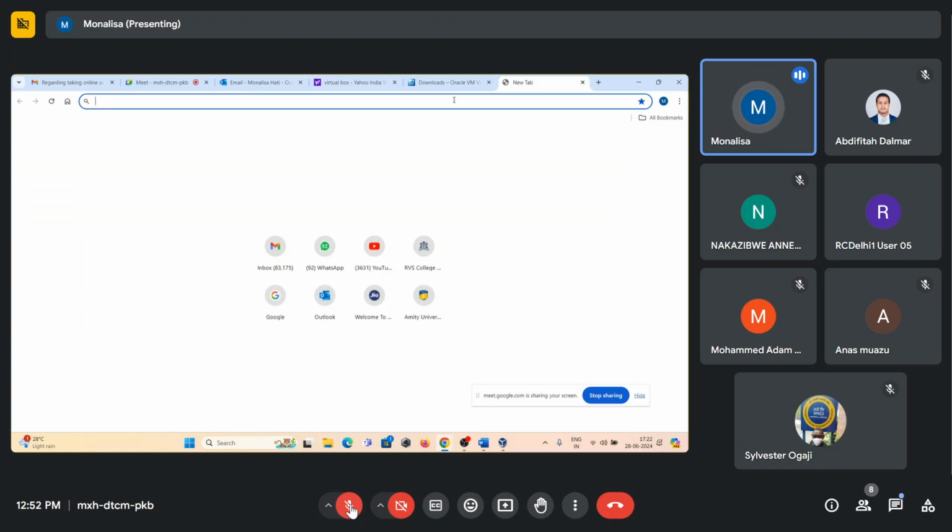So we have the host operating system by which we are working here, but we need to install a guest operating system. In this case I want to install the Ubuntu operating system, and that will be my guest operating system. So how can we do that?